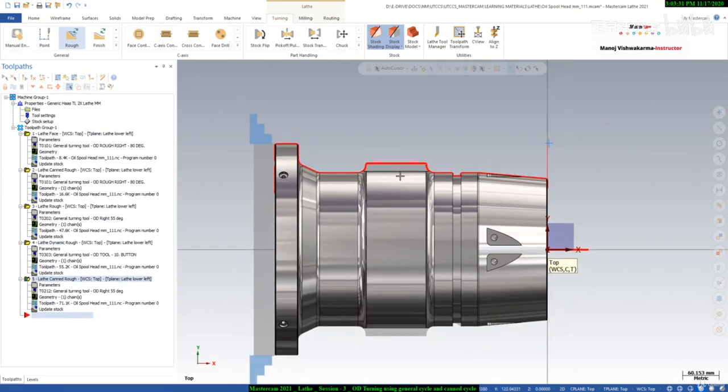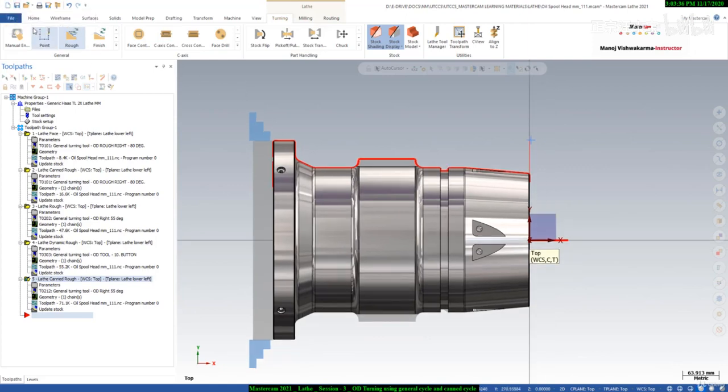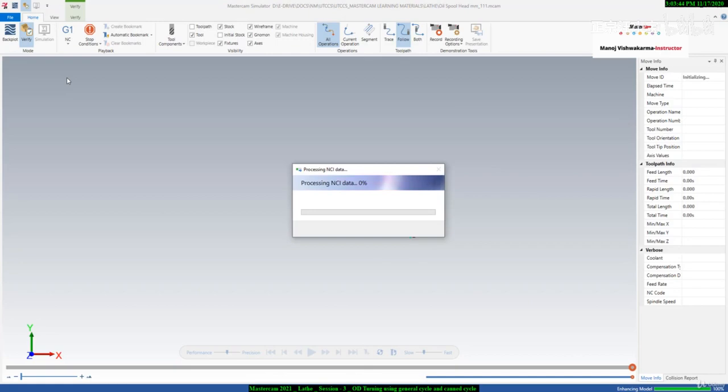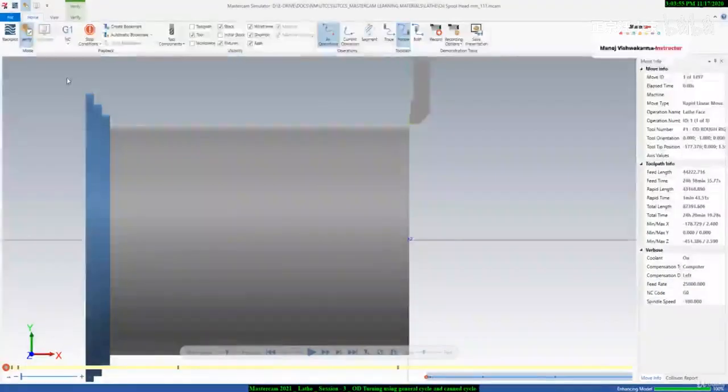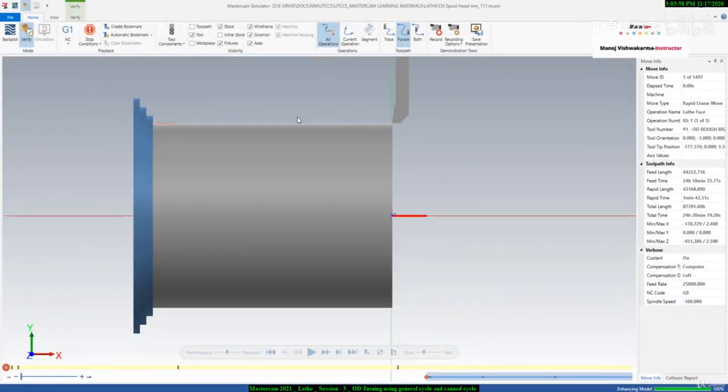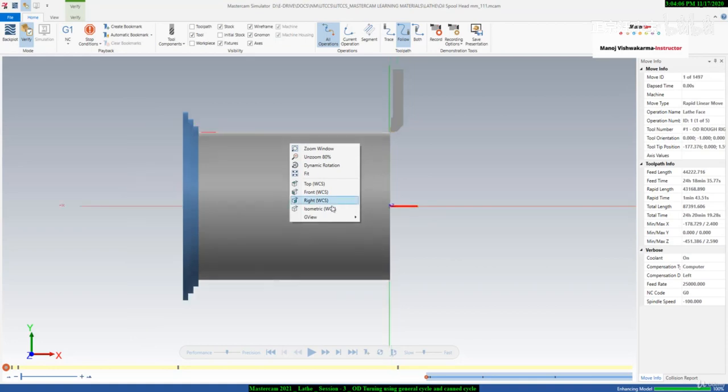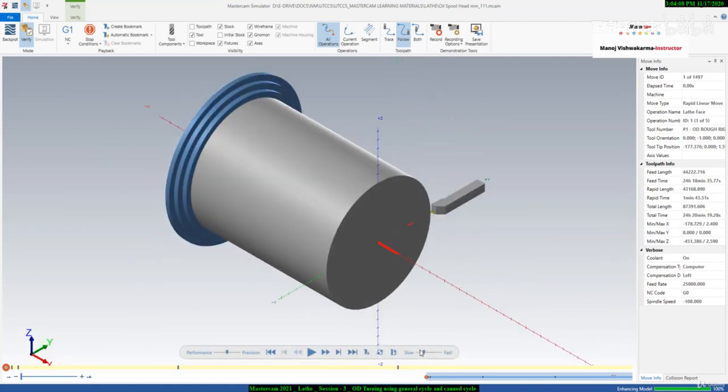So next I will show you the simulation. Before that, let me save this file. I will select all the toolpath and I will go to the verify tab. So the next window is opening. Okay, fantastic. So I will go to the isometric view, and here I will say backplot.